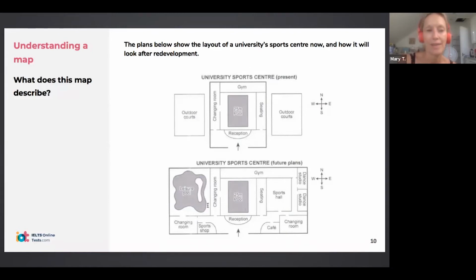So any answers? What does this map describe? A University Sports Centre, university buildings. That's right, so that's basically what it's about. Yeah, buildings. So that's the first thing. What's the time period? Present and future, that's right.